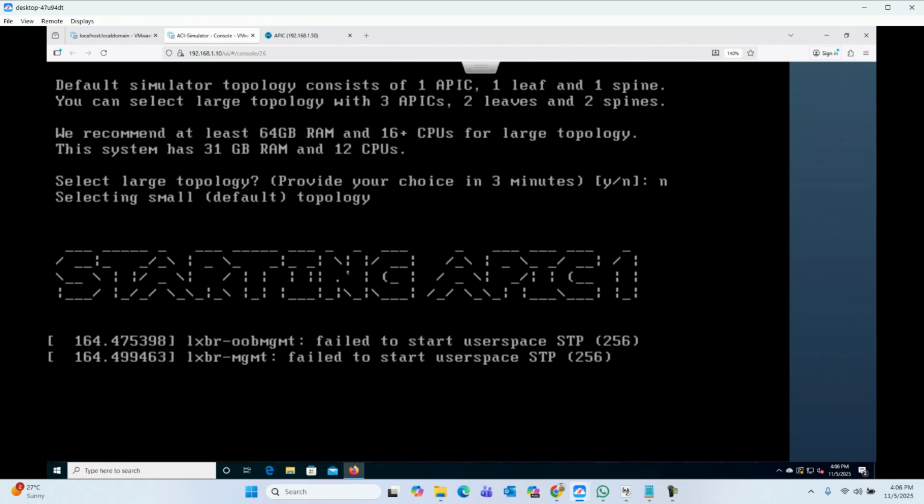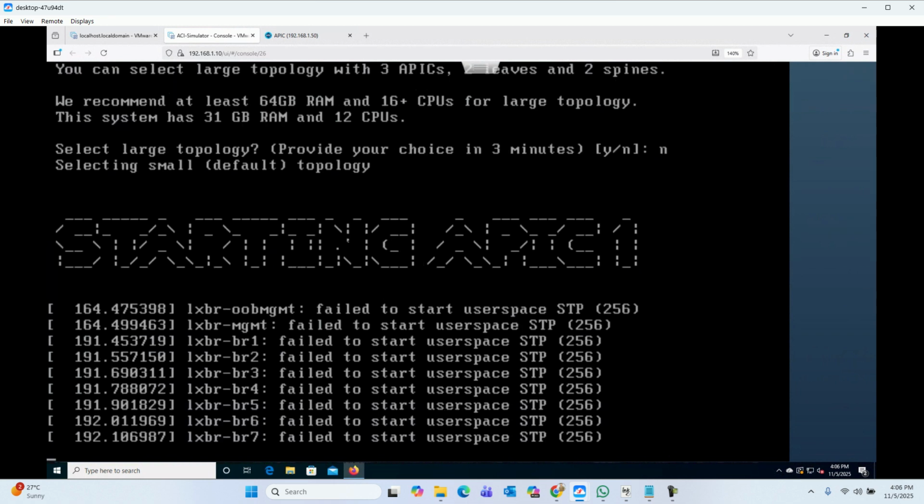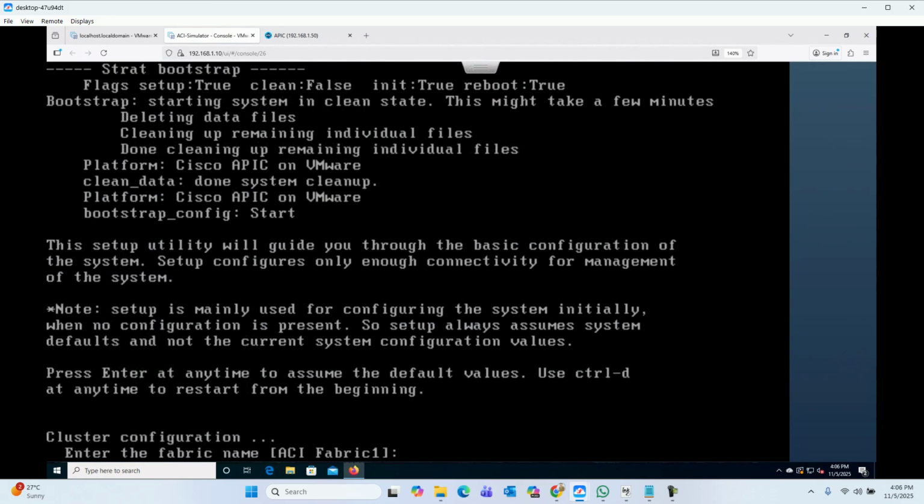So this is an APIC simulator. We are going to use the default values. I'm not going to change the values here. So we'll say enter, enter, enter, and then we'll just choose the management IP address, because using that management IP address, we'll get the GUI access of our Cisco APIC. So most of the things are going to be default for now. In a real-time deployment, you have to be very careful and select the properties accordingly.